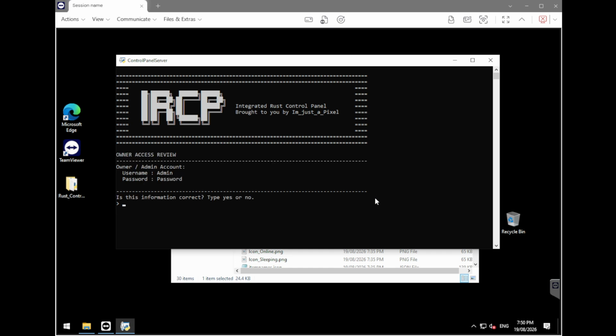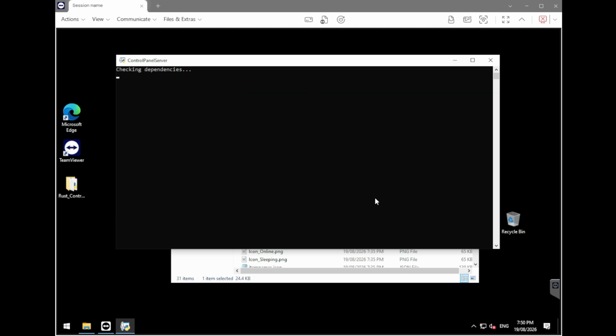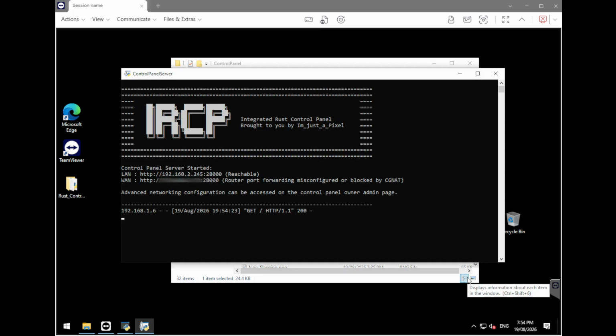Okay. Yes. And that's it. It's all finished. It's going to exit out of this configurator, and now it's actually starting up the control panel server. Right, so this is it up and running now. The control panel server is up and running and it's ready to go.